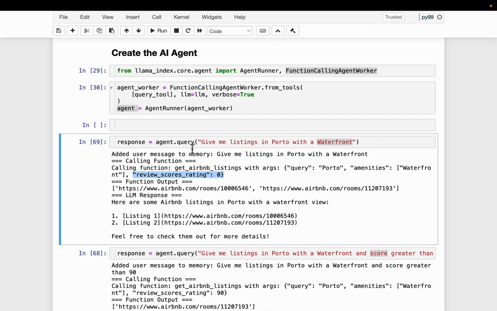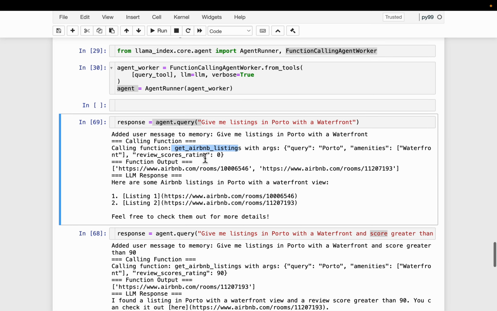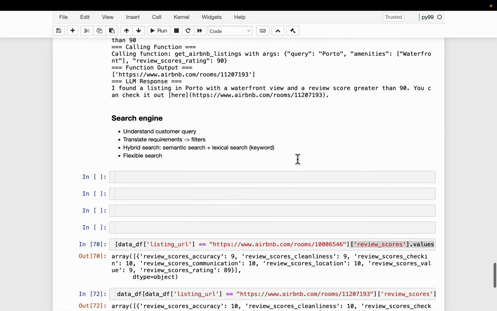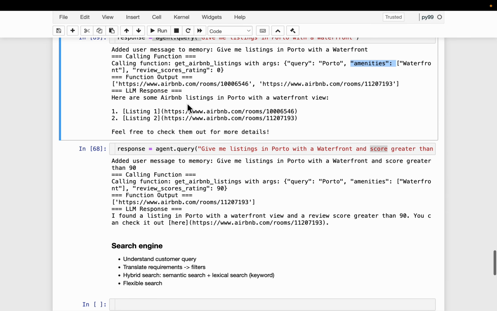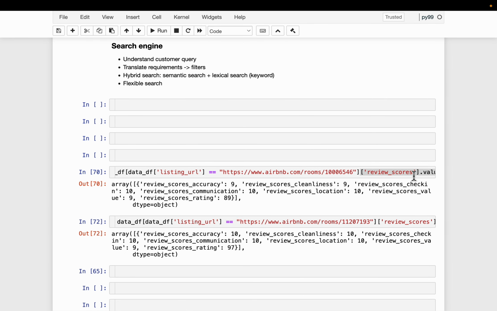First, when we invoke this agent, as you can see, it called the function get Airbnb listings, which is a tool. It found there are 2 listings satisfying the customer requirements, the location Porto and the amenity waterfront. So here are those 2 listings. Taking the URLs, this one and this one, and looking for their scores, the first one has a review score rating of 89, the second one has 97.